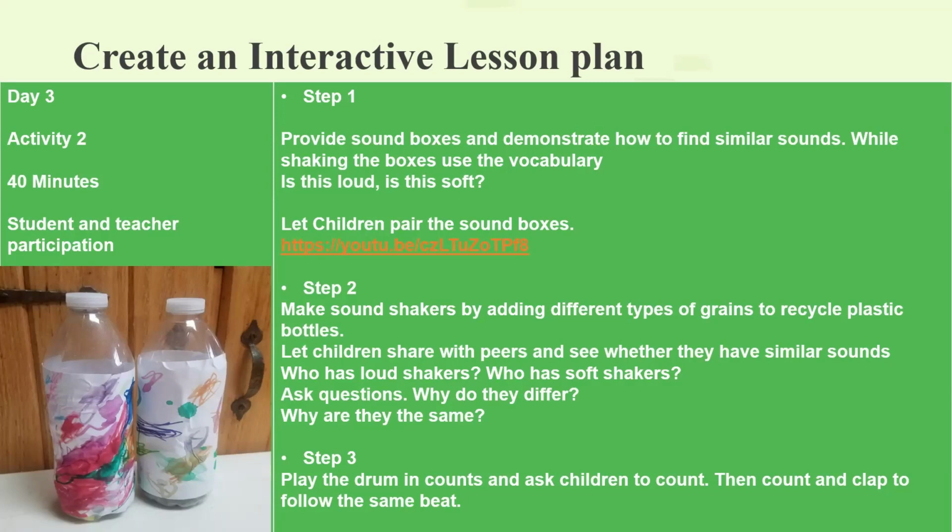And while shaking, we can use words like loud. Is this soft? Is this loud? Like that, we can introduce the vocabulary and then let the children pair the sound boxes. You can see a small video of how to do this activity. The link is here. Okay.